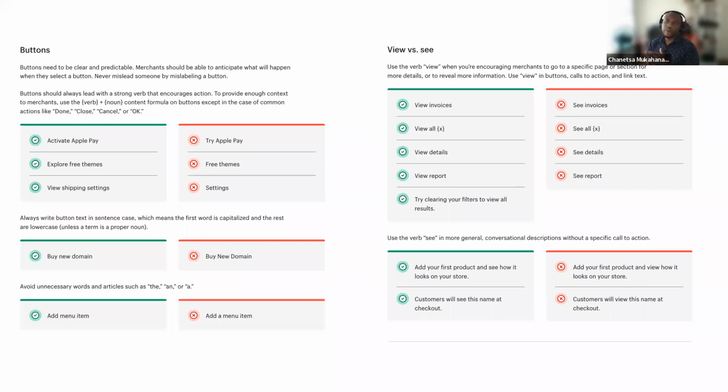So they say, stay away from words like try, stay away from not giving an action when you're putting in a button. So activate Apple Pay as an example, instead of try Apple Pay, or explore free themes instead of just writing free themes, and view shipping settings instead of just writing settings. So they try to be a lot more descriptive. They've got a very comprehensive UX copy guideline that should guide any designer or content writer who's going to be working with them. So they won't make any of the mistakes that we saw earlier with Adobe.